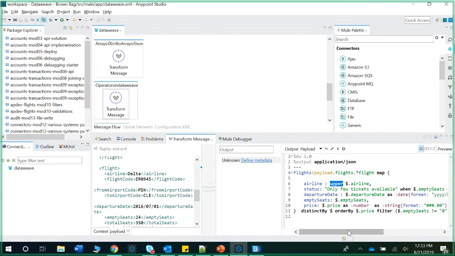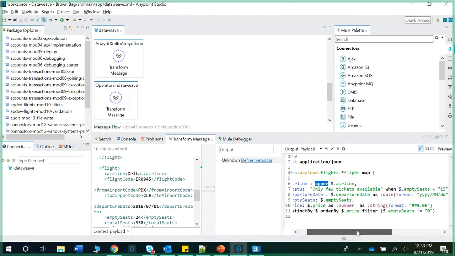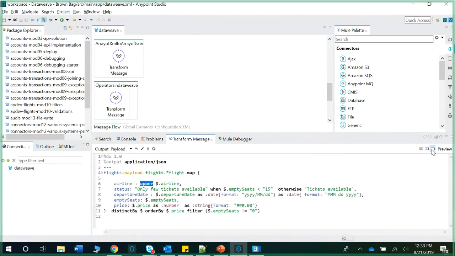Now the second example that I want to give is how do you write if-else statements within DataWeave. So there's a field called status. The way you can write your if-else statements is I'm saying that, okay, if your empty seats element within your source is less than 15, then the message that you will be seeing on the output would be only few tickets available. And if it's greater than 15, then you will see tickets available.